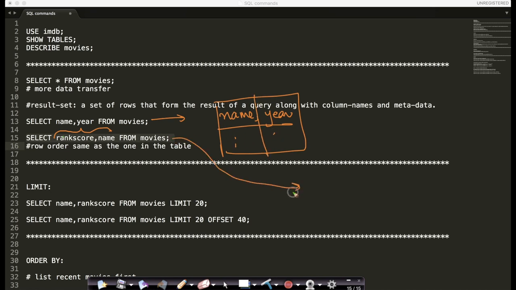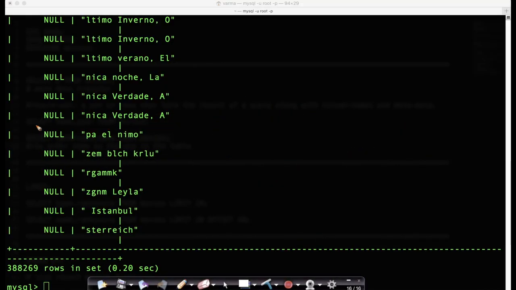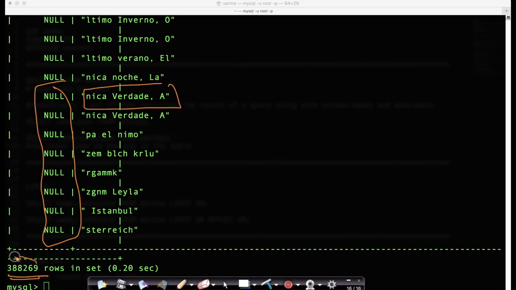But when I run this, my first column is going to be rank score. My second column is going to be the name of the movie, and I'm going to get some data. Look at what I have here. My first column here are my rank scores. My second column are the movie names. Again, it resulted in all the rows that are there in the data set. So that's very, very important.